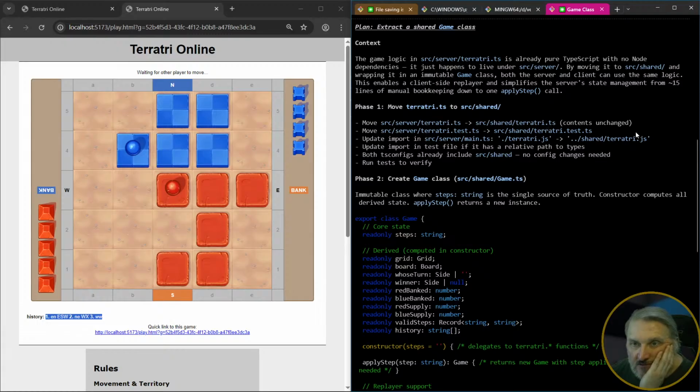So move the file, contents unchanged, then I'll move the test over to shared. Okay, update the import. Okay, that's fine. Both. Okay, so no config necessary. Run test to verify. So that's the first step.